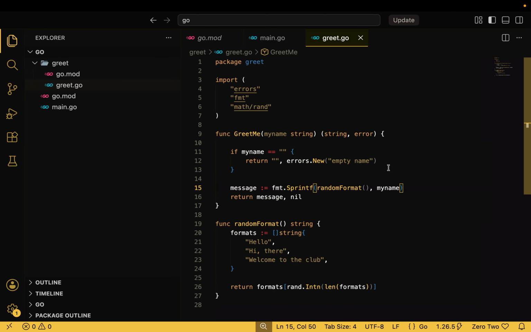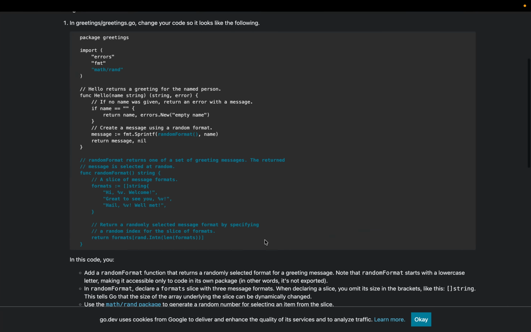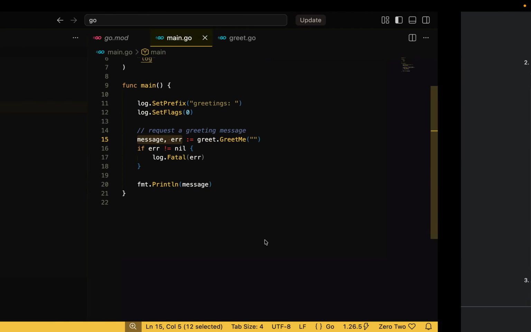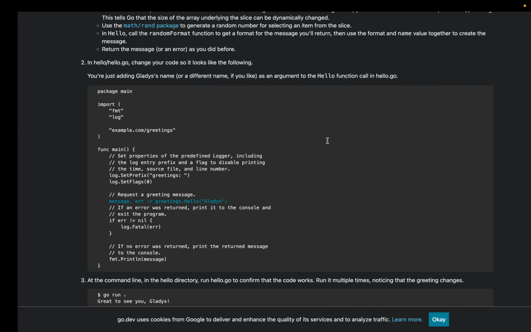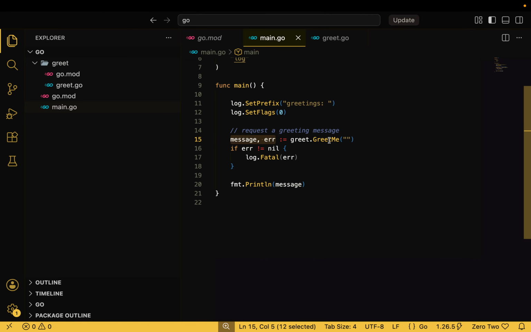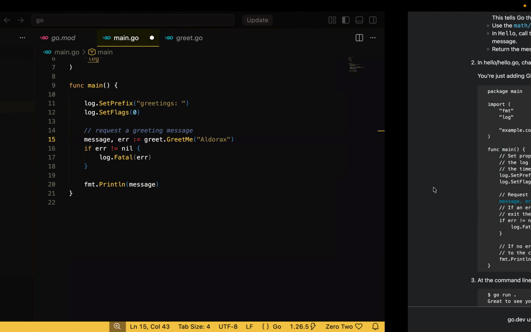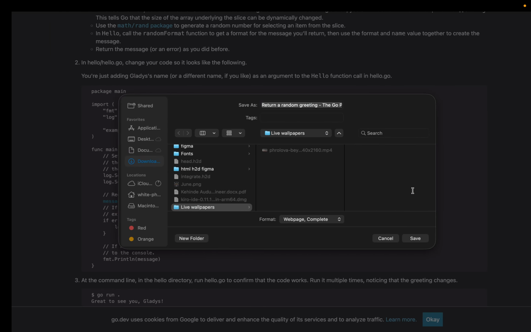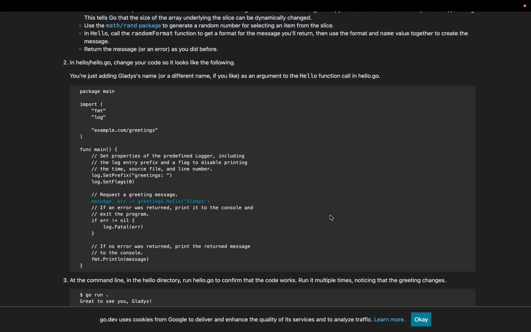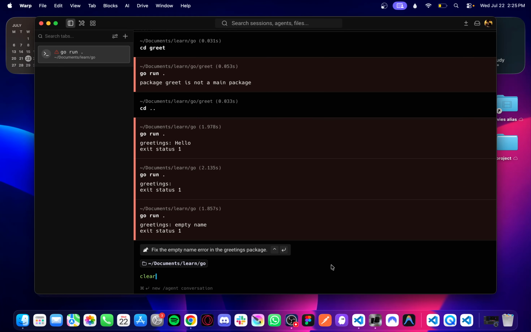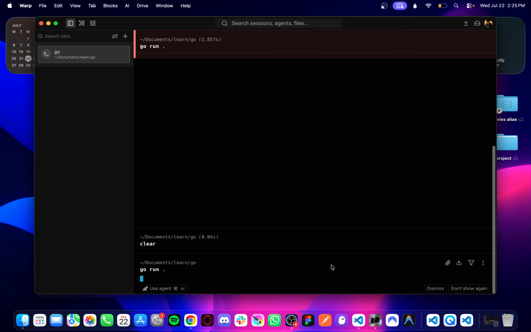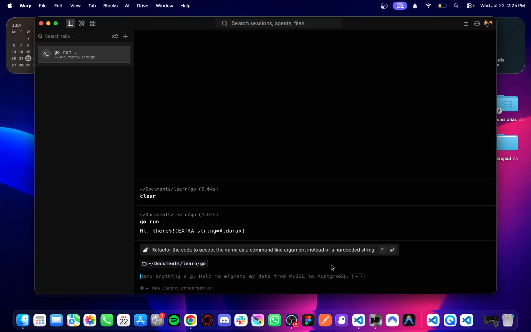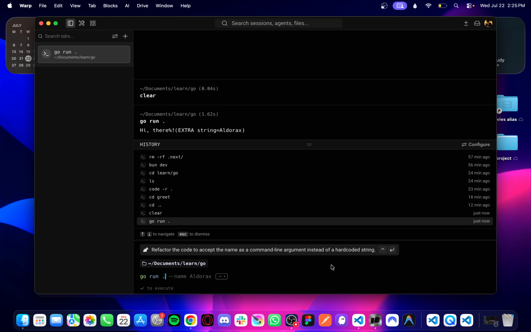Okay, great. So we have our code, which is looking great, and then we want to edit the last one, which is going to be our main.go, which is message, error, greetings.Greet(me), and here we're going to say Aldorax, and save. Now let's go to our terminal and run this, and hopefully everything runs just fine. Okay, hi there, extra string Aldorax.